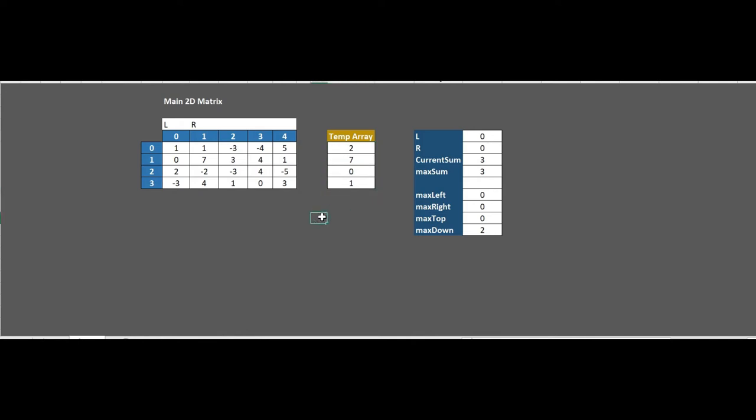And here also we have to apply Kadane's algo to find the maximum sum. In this case what we can see is 2, 7, 0, 1. So if we take the whole series, we will get the maximum sum because there is no negative number here. And what is the maximum sum? That is 7 plus 2 is 9, plus 1 is 10. So current sum is 10.